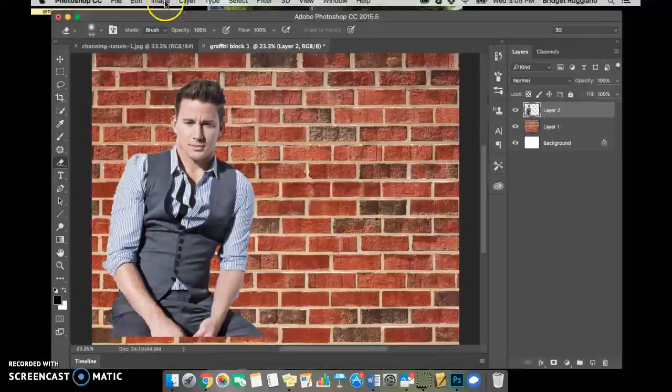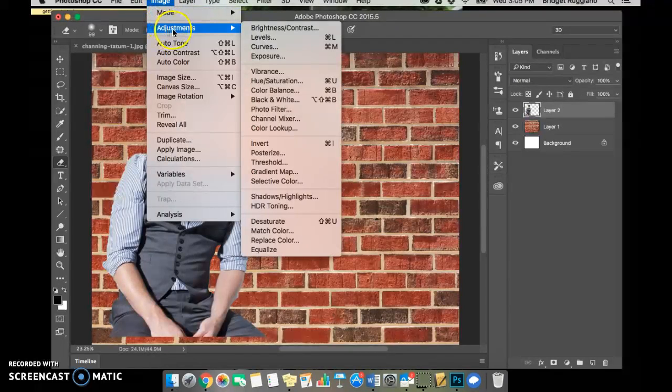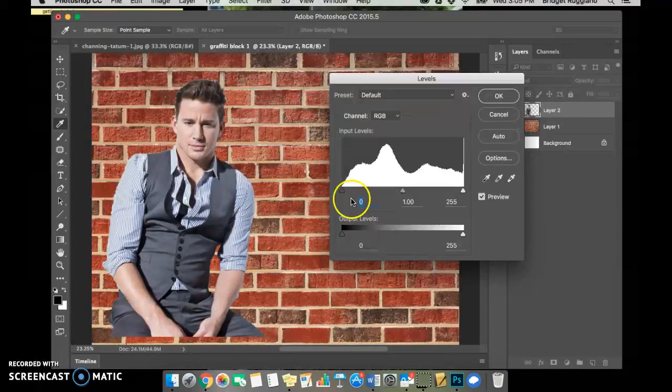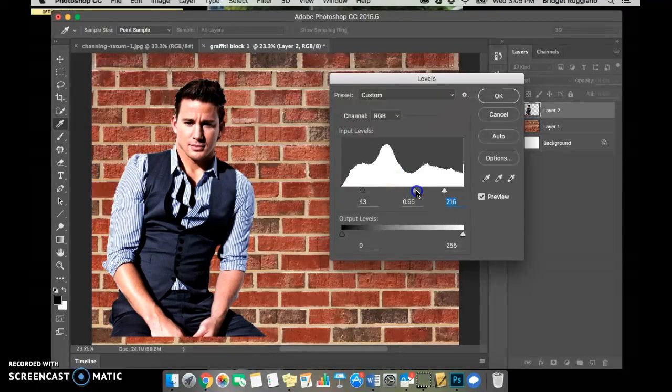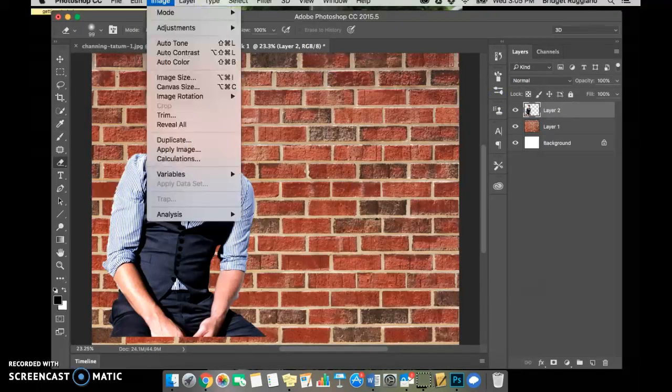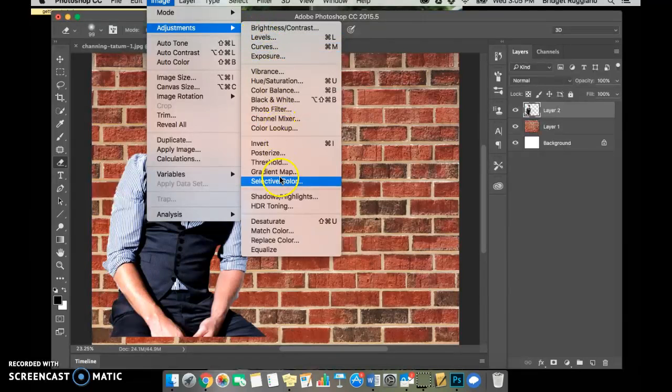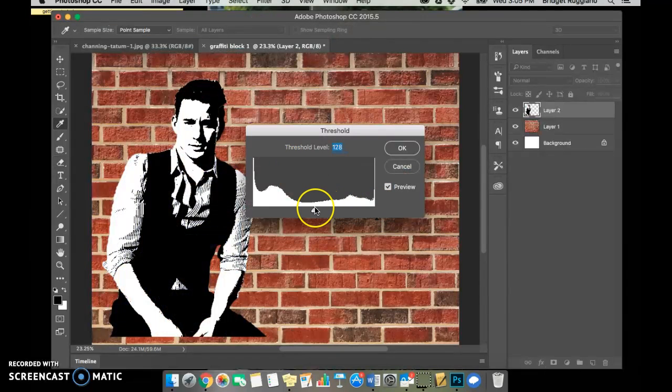So the first thing I'm going to do, Image, Adjustments, and I'm going to go to Levels. And this is actually a really good image, but I'm going to darken him up just a little bit. I'm going to bring out his lightness and darks. And we're going to see how that looks. I'm going to click OK. And then I'm going to go to Image, Adjustments, Threshold. And that's going to turn him into that black and white kind of image.